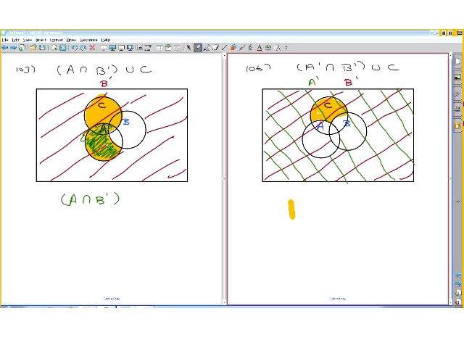Let's see if I can get it to work. So not A intersection of not B. Okay, so that's a little bit. And then we have the union of that with C. Well, this is that part. If you do it with the union, C includes everything. So we'll do one more. We'll use the green. So you actually end up just having everything. So it just turns out to be equal to C when you do the union.